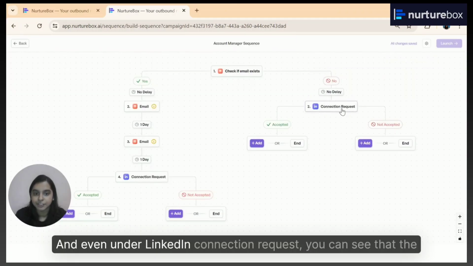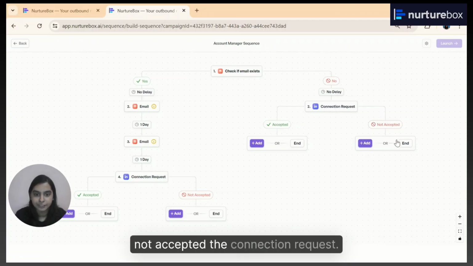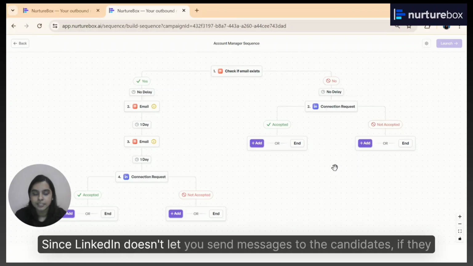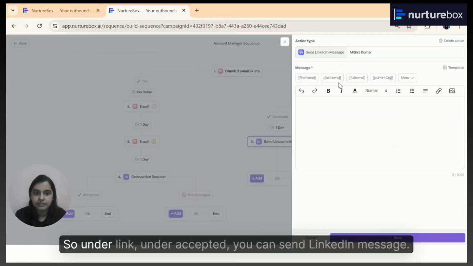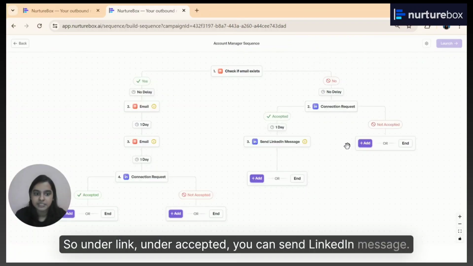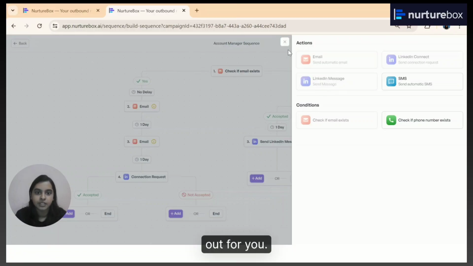And even under LinkedIn connection request, you can see that the sequence checks whether the candidate has accepted or not accepted the connection request. Since LinkedIn doesn't let you send messages to the candidates if they have not accepted your connection request, you'll be able to see this option. So under accepted, you can send a LinkedIn message. Again, under not accepted, the LinkedIn message option will be blurred out for you.